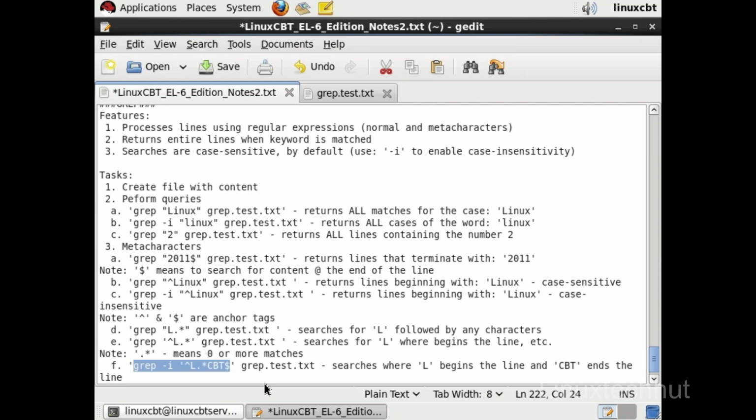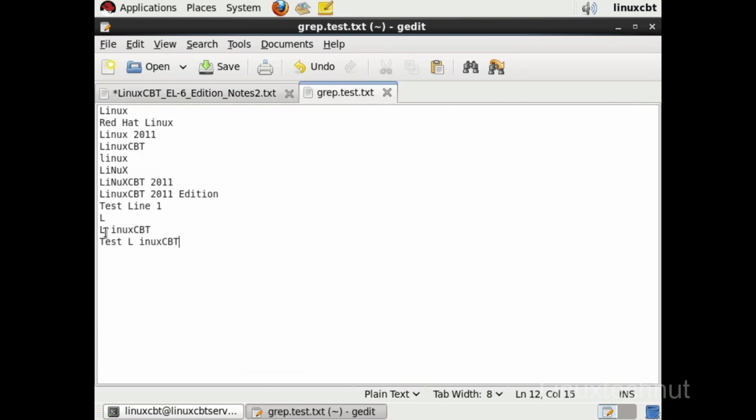Before we execute the query, let's just confirm the content that we're searching against. So L must begin the line, CBT must end the line. That means this line will be returned, because .* will take care of everything up to, but not including CBT, and then CBT will literally take care of that. Although without the CBT, the .* would cover CBT. So this line will certainly be returned, and it's a case-insensitive search, so this line will be returned.